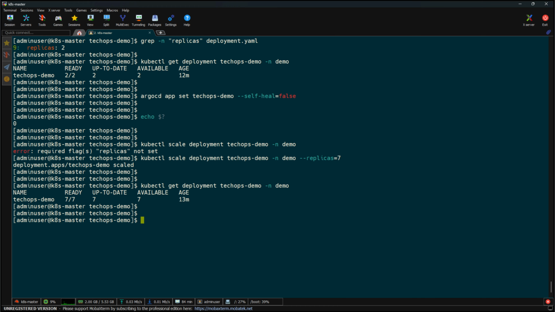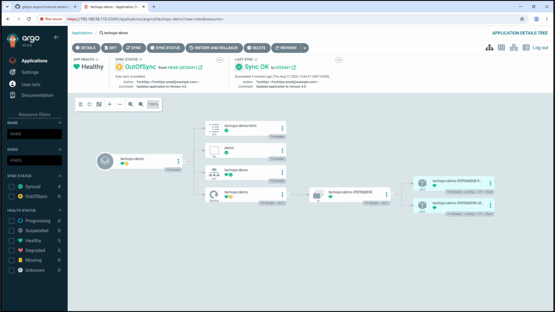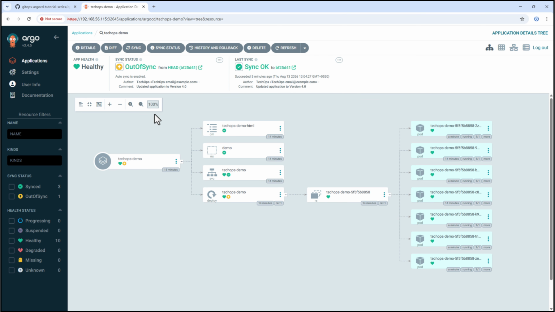Now let's see how Argo CD detects this difference. Go to the Argo CD UI and click refresh. Here you can see the sync status is out of sync and we have 7 replicas. After refreshing, Argo CD has detected the difference between Git and the Kubernetes cluster. Git says we should have 2 replicas while the live cluster has 7. Argo CD therefore marks the application as out of sync.